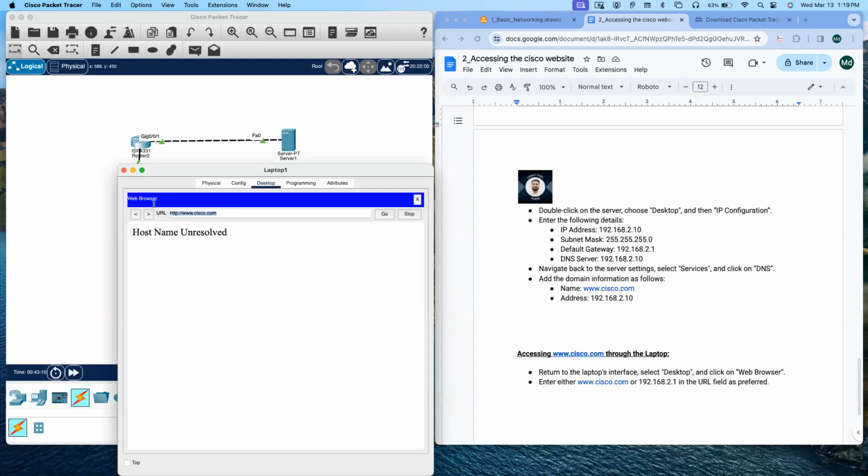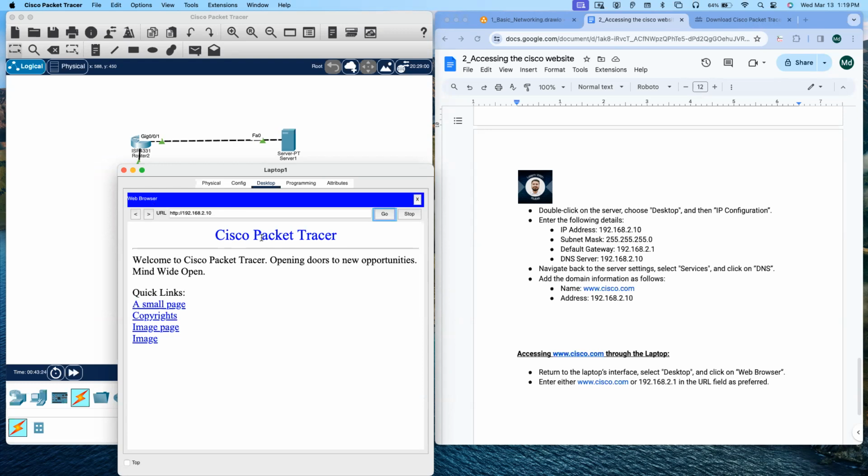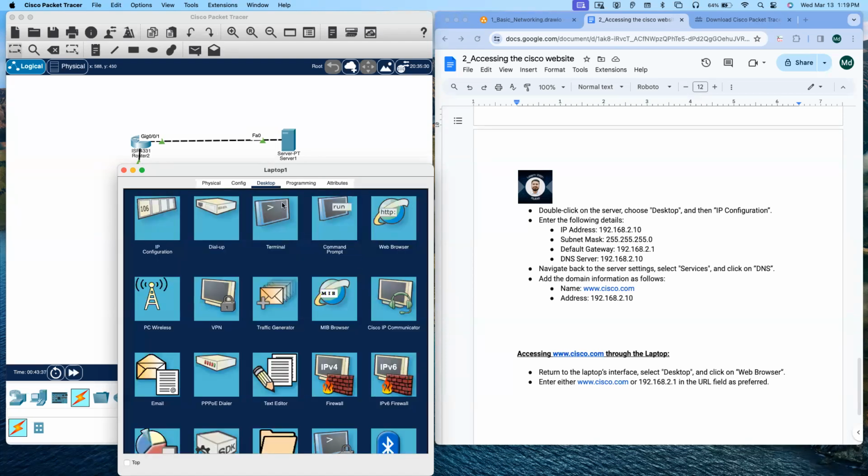Now we are going to see if we can use our DNS IP address, which is 192.168.2.10, and click on go. Now you see Cisco Packet Tracer. So we are able to access the Cisco Packet Tracer application using the IP address, not the DNS name cisco.com. Now we have to configure that. To configure that, we have to navigate back to the server settings and select services.